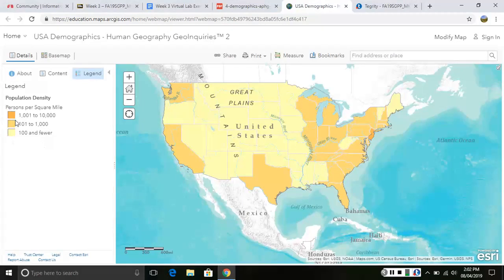Well, looking at our legend over here, this legend describes the number of people per square mile, which is consistent with a density. So the number of given units per given area. And here shouldn't really be too much of a surprise, but the East Coast.